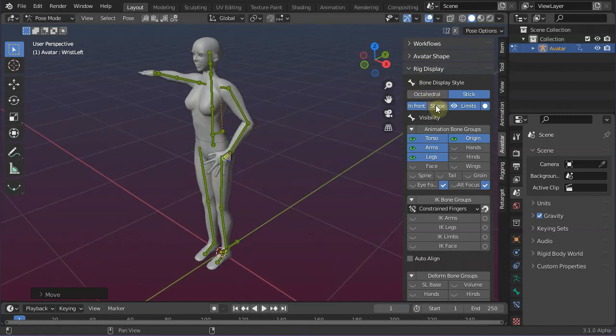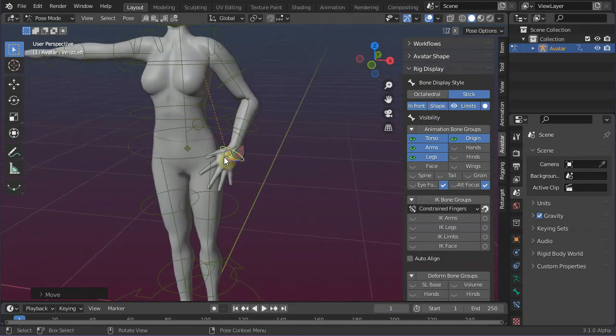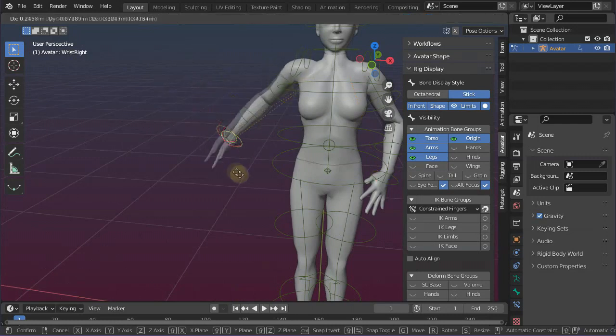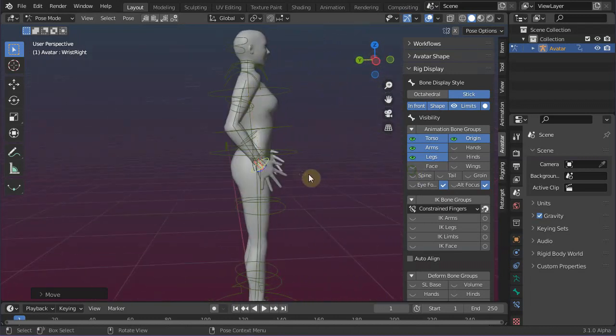And now you see a little better what benefit comes with bone shapes. It simply becomes a lot easier to select the bones. But note, this is just a display style. The bones do not behave any way different when you switch to bone shapes.